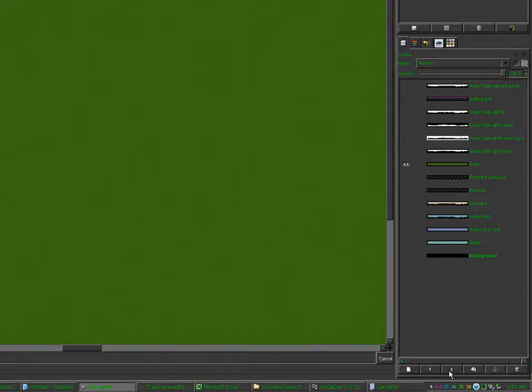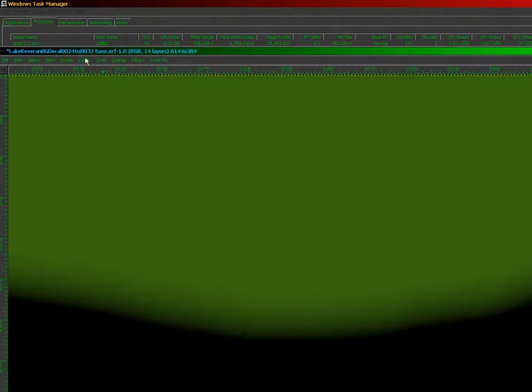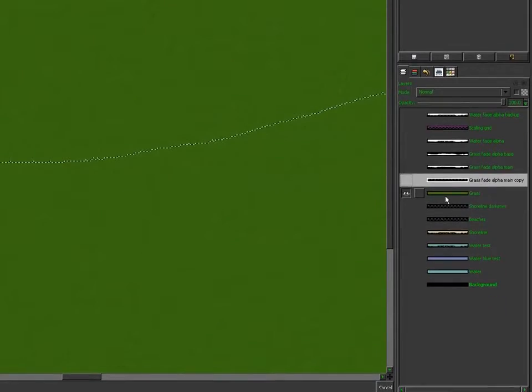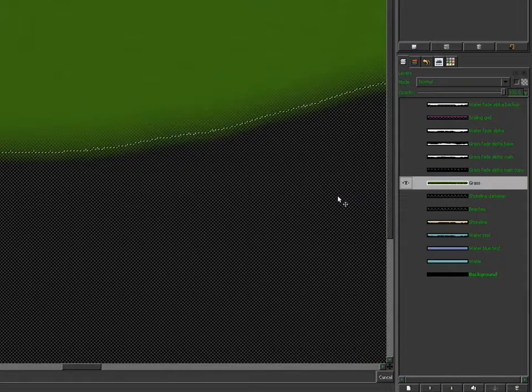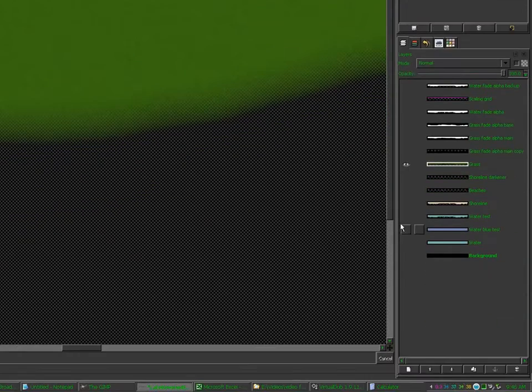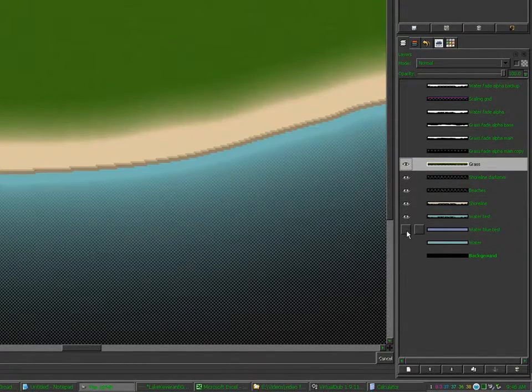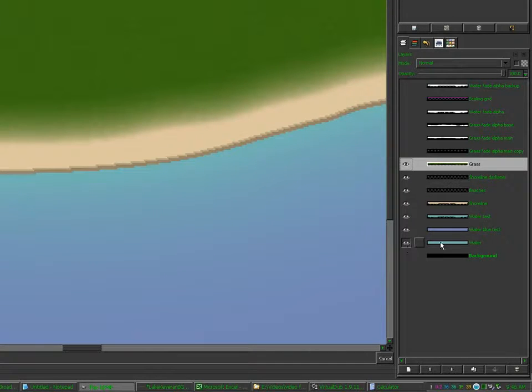So, what I need to do now is I need to temporarily process this. Layer, transparency, color to alpha. In this case, yes. Layer, transparency, alpha to selection. Hue I don't need anymore. Clear. And that's pretty much it. Shoreline darkener, the beaches, and all this other stuff in here. And that's basically what I have for the grass.